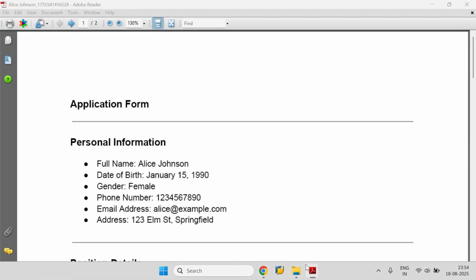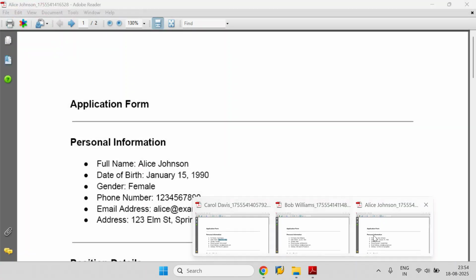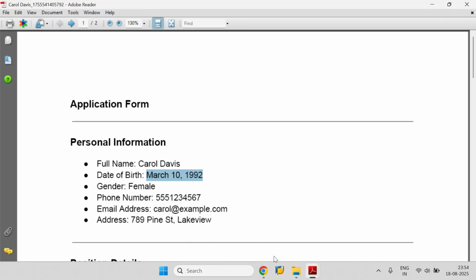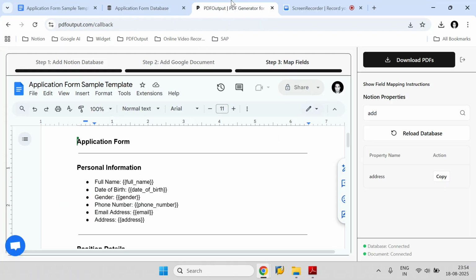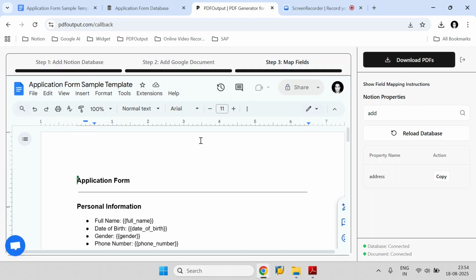So basically, within seconds, we added a database, we added the document, and we mapped the fields, and we generated the PDFs for all the rows. Okay. So this is how easy and simple it is to add the database, document, and map the fields and generate the PDF file. So this is as simple as it can be.